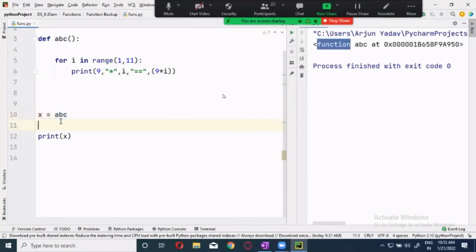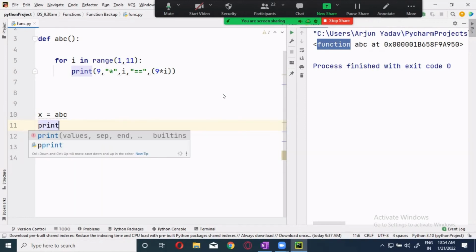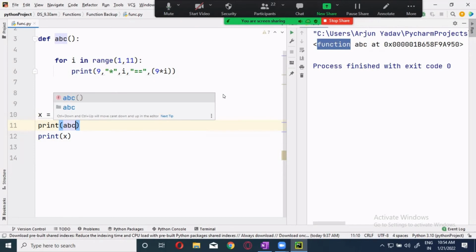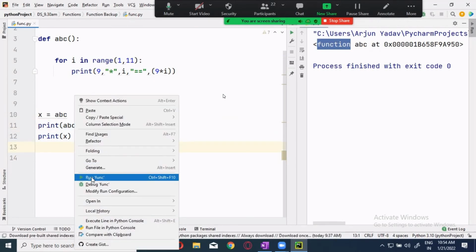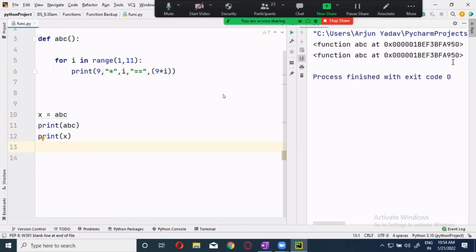Okay. Now, as I told you, the fundamental property is whoever holds the address is authorized to call the function, right? Whoever holds the address is authorized to call the function. Now, who is holding the address? Who all are holding the address over here? Only x? ABC is also holding the address. I will print the ABC over here. Just see. Now, let's see whether both the values are the same. You see, both the values are the same.